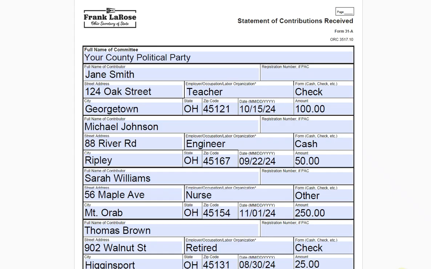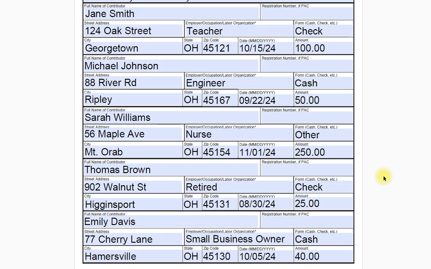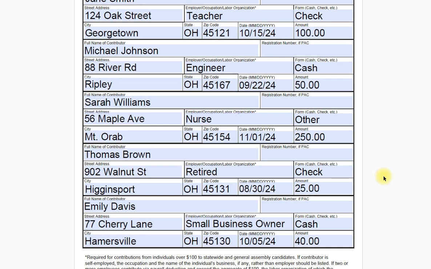After running the spreadsheet through our automation, this is what you're going to get. There's our Form 31A, but it's going to fill out everything for you. Remember Jane Smith, Michael Johnson, Sarah Williams, Thomas Brown, also Emily Davis, and there's your first 5, all filled out for you after being run on the automation.